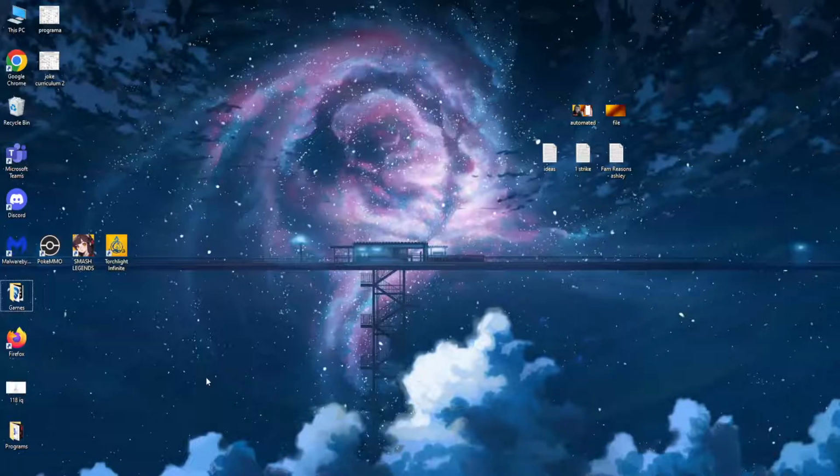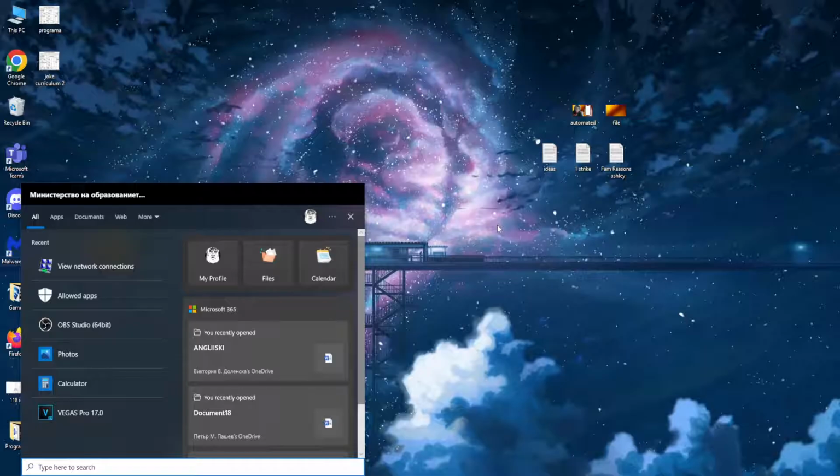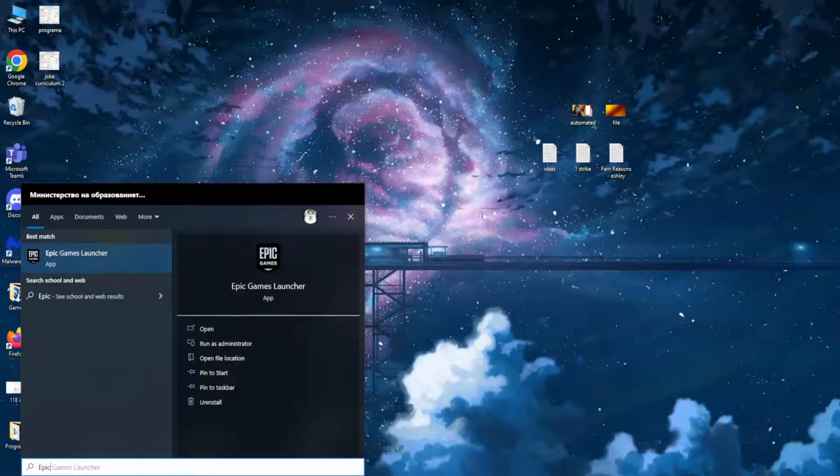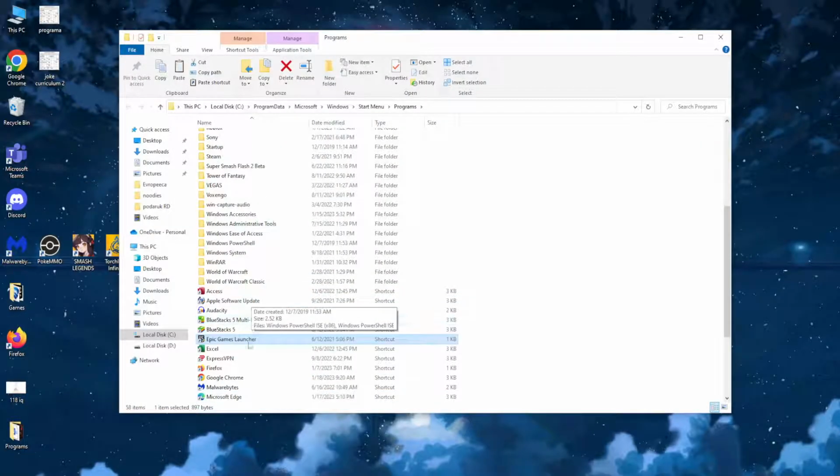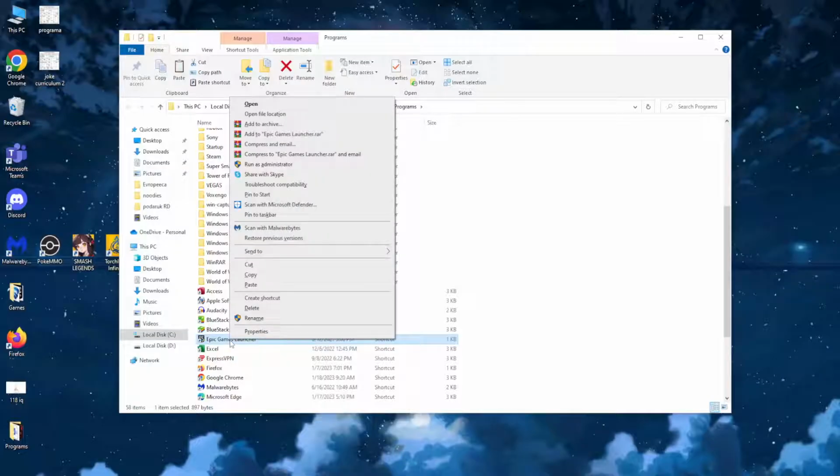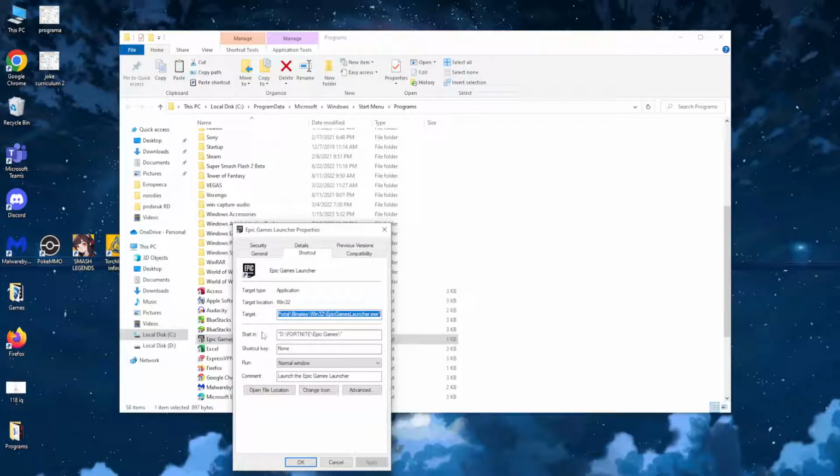How to fix Rocket League freezing. So go to your computer search, and here search for Epic Games. It should pop up. Right click on it, and then open file location. From here, we want to right click on it and select properties.